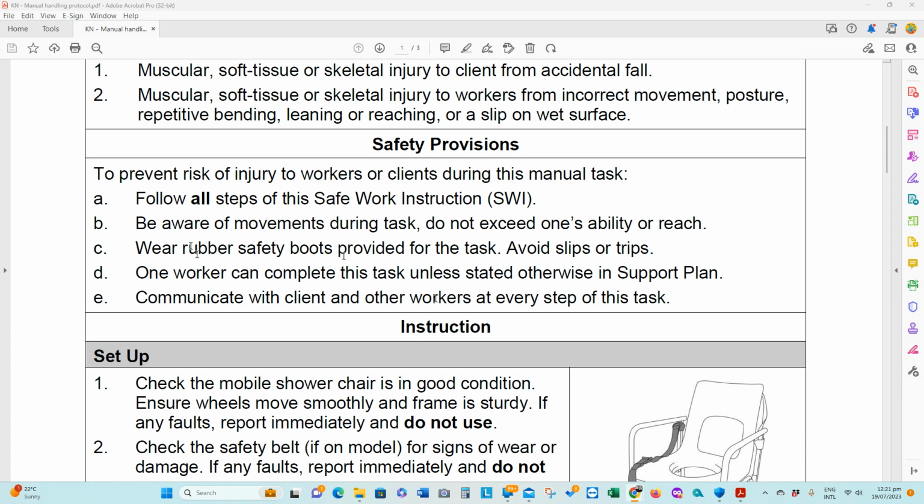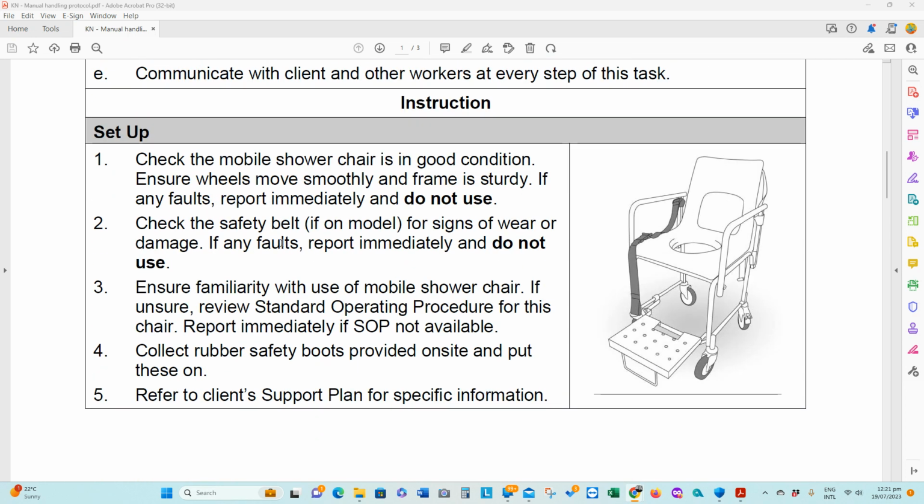So the instructions are here now. First of all, the setup. Check the mobile shower chair is in good condition. Ensure wheels move smoothly and the frame is sturdy. If any faults, report immediately and do not use. Then check the safety belt, if it is available on the model that you are using, for signs of wear and damage. If any faults, report immediately and do not use.